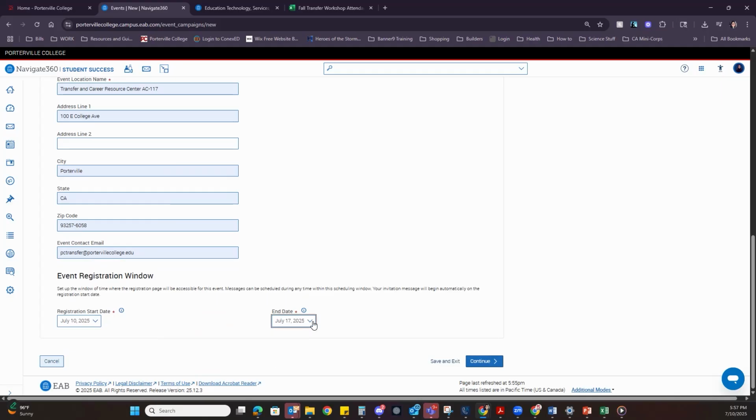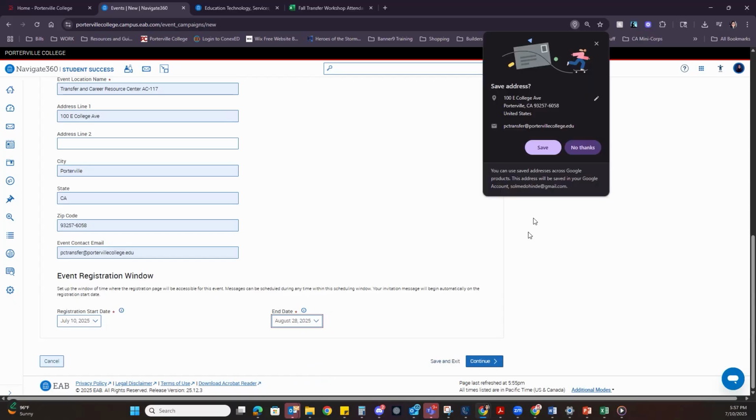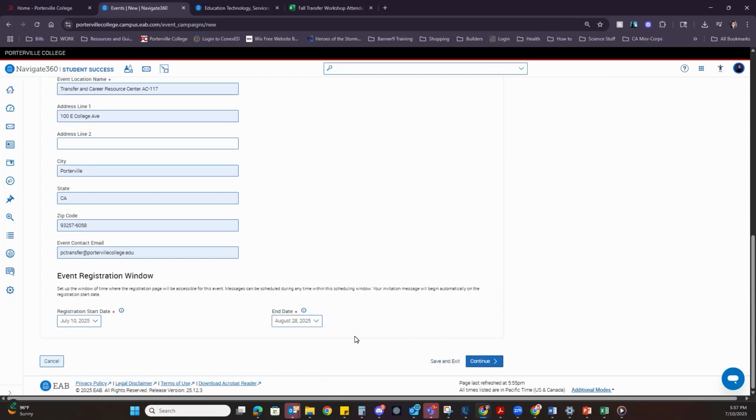Event registration window. List a start date and an end date. I recommend choosing an end date that will give you enough time to prepare a head count for things like ordering food or supplies for the event. For this workshop, we will just pick the date a week before the event. Then select Continue when you are ready.